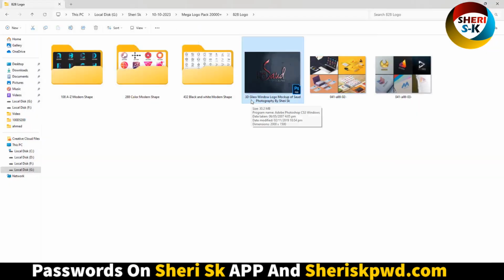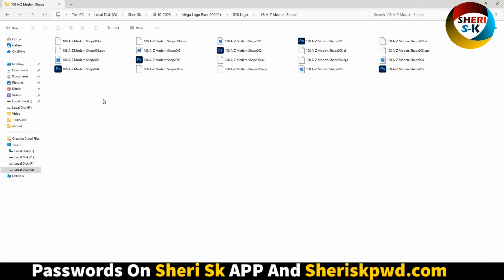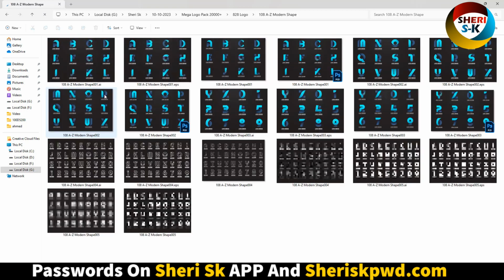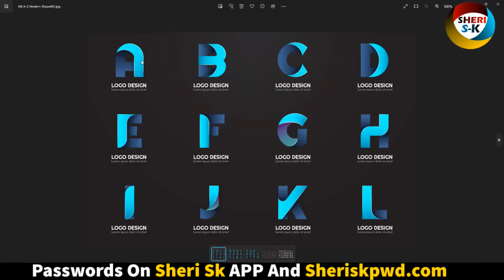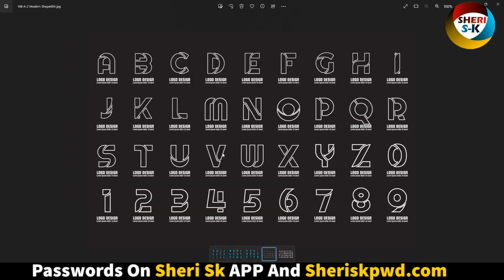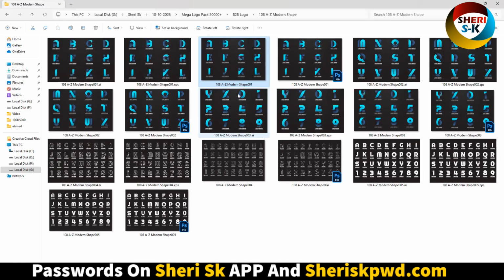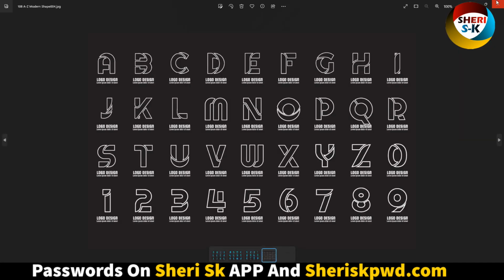Here a 3D gloss window logo mockup. You can import any design in this mockup to make it professional. Amazing. You see, you can modify its color in Adobe Illustrator or Photoshop. Same thing in digit.